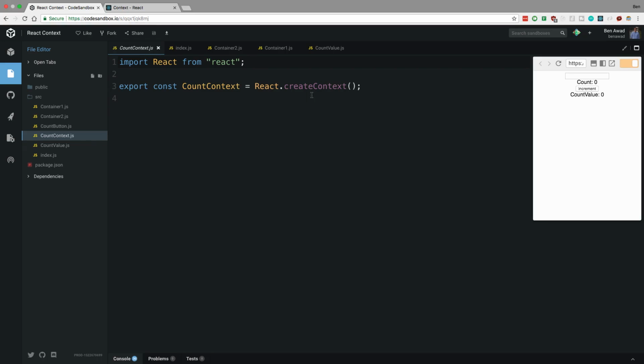Hey guys, I wanted to take a look at the createContext function. This is new in React 16.3 and it's the new way to do context. So I have a little example right here that's going to show you how it's working, and then we're going to take a look at a few of the things that can be a little bit tricky.